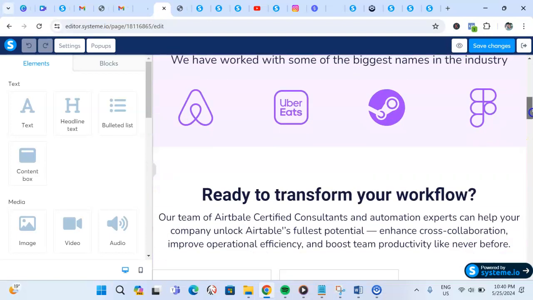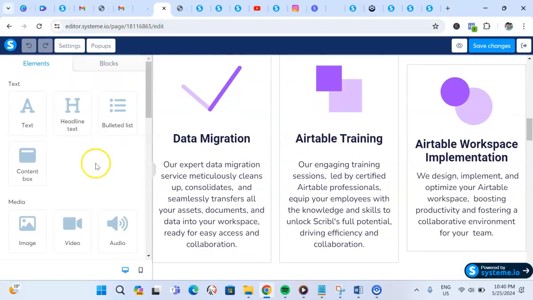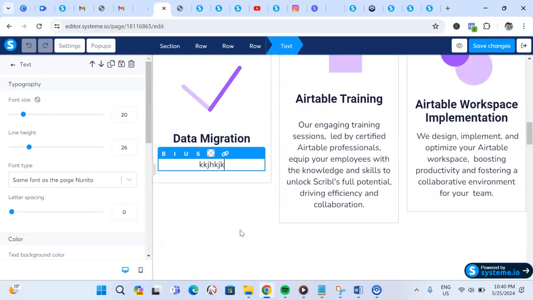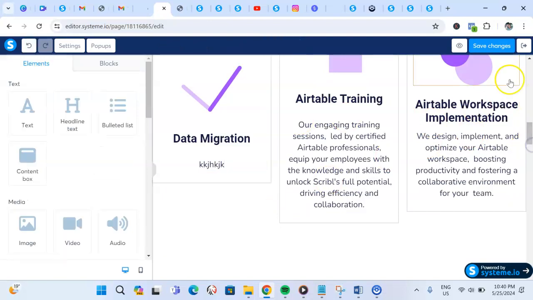And then you're able to edit. You've been provided with all the elements and blocks so that you can delete or even edit. If you want to edit this, just double click and write whatever that you want to write in there. And once you're done, you just save changes.